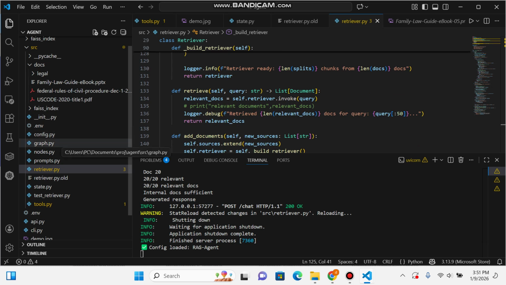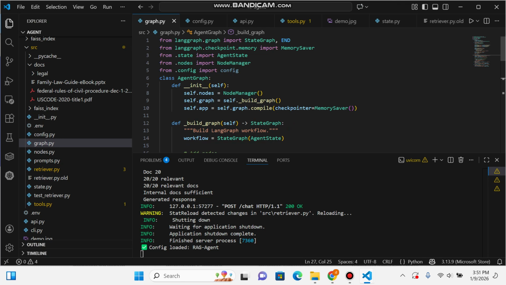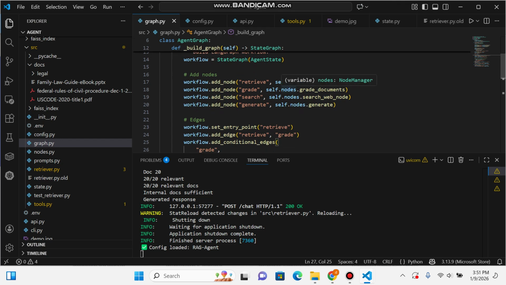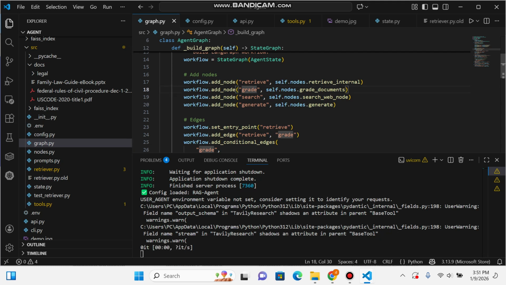Then I'll show you here, we have our agent graph. Our graph is made up of nodes and edges. Our nodes are retriever, grader, search, and generator. The retriever I've already shown you. The grader determines whether we should use the local storage or the web. The search is the web part. The generator gives us the output.